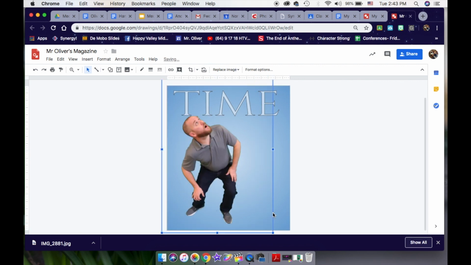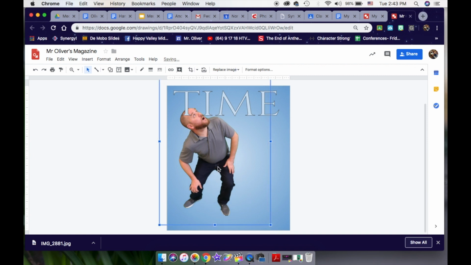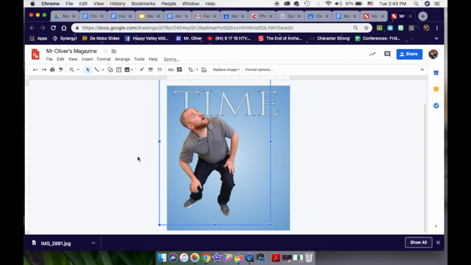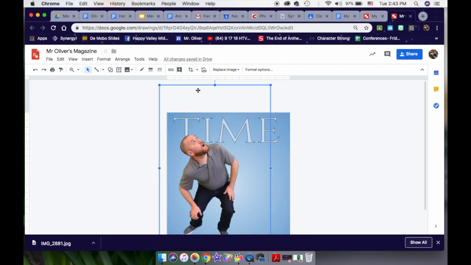So I want to actually put myself in front of the letters just a little bit. So I'm going to hit Arrange with my object selected, and then I'll do Order and Bring to the front. I could also hit Command Shift and Up, and so you can kind of see how that's created.